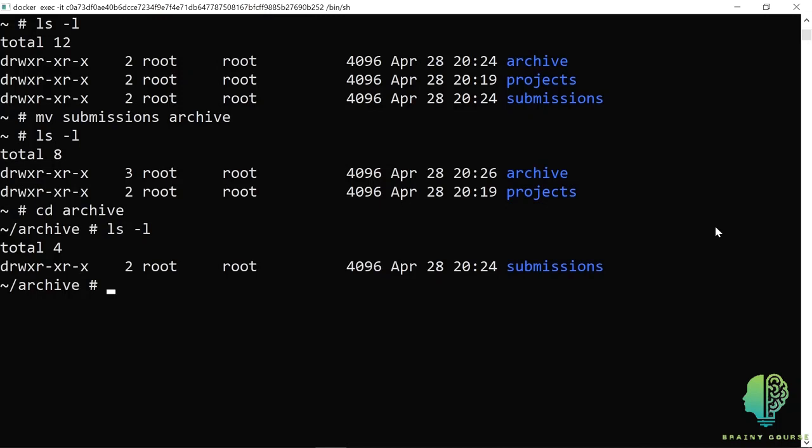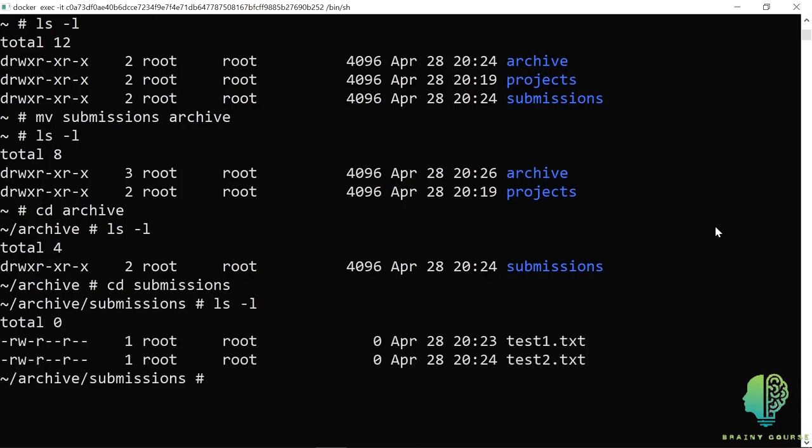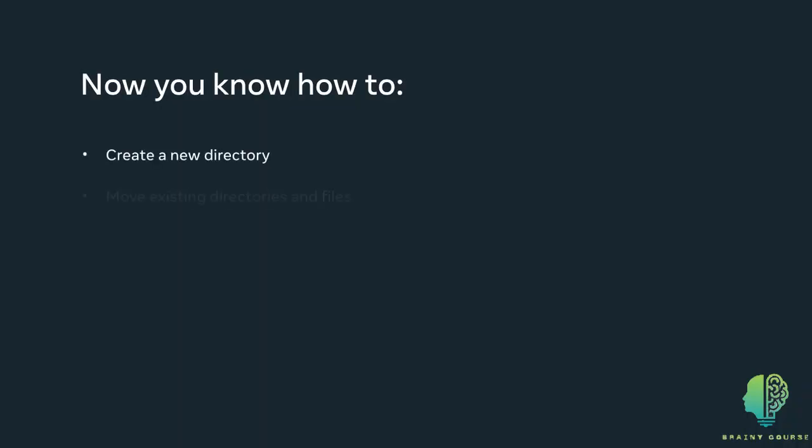Recall that I created two text files inside the submissions directory? Well, you'll notice that they were also moved to the archive directory. So I go to the submissions directory by typing cd submissions, which changes the directory. I use the ls -l command followed by the Enter key. And now you can see the two text files are present and they were moved too. You have now learned how to make directories and files and move directories and files.